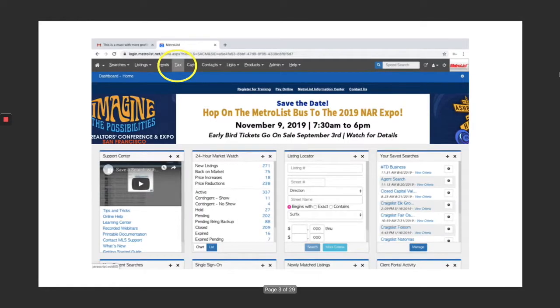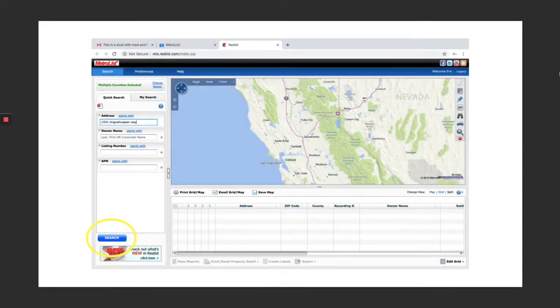So first, for tax records, when you're logged into the MetroList dashboard, it's super simple. You're just going to go and click tax at the top on the bar. And then this page is going to come up.